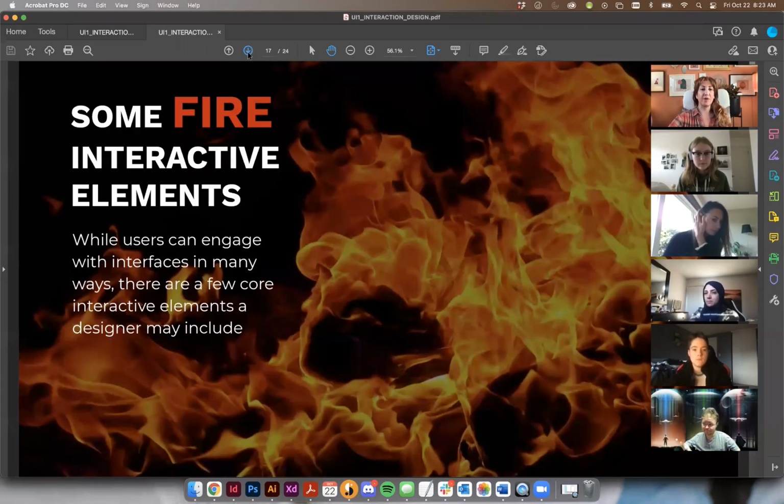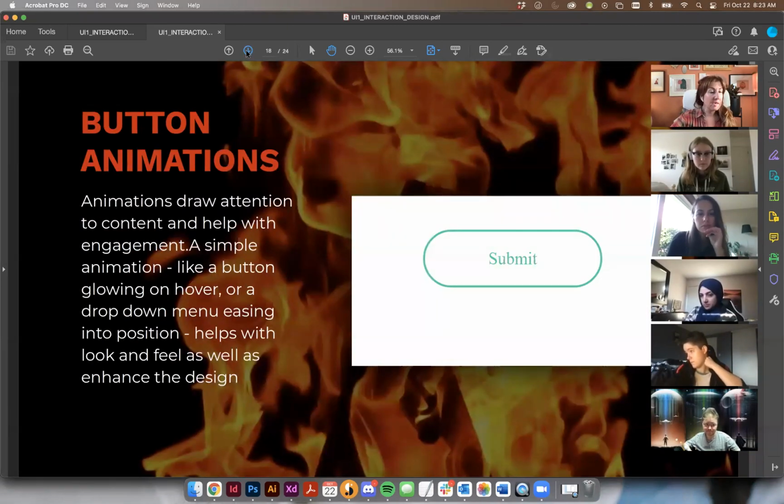So, some key interactive elements. While users can engage with interfaces in many ways, there are a few core interactive elements that a designer may include. So essentially it's across the board. Button animation: animations draw attention to content and help with engagement. Simple animation, like a button glowing on hover or a drop-down menu easing into position, helps with the look and feel as well as enhances the design.